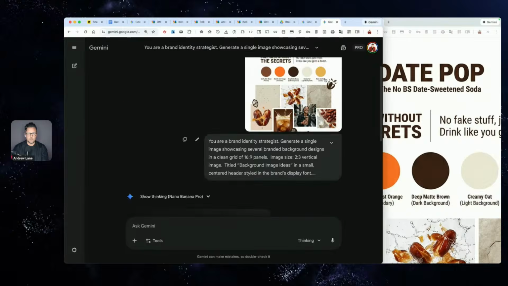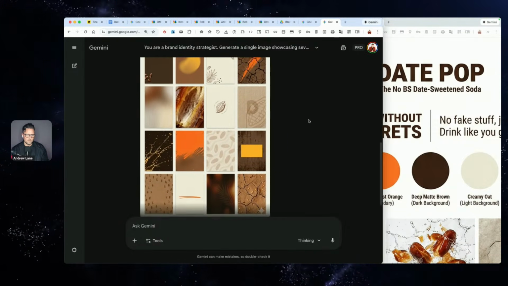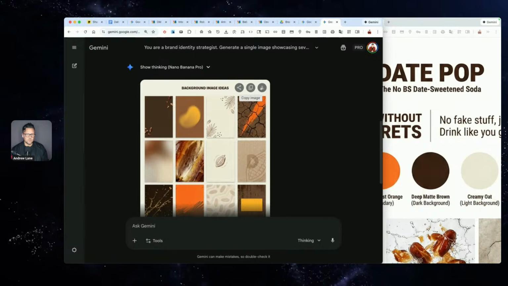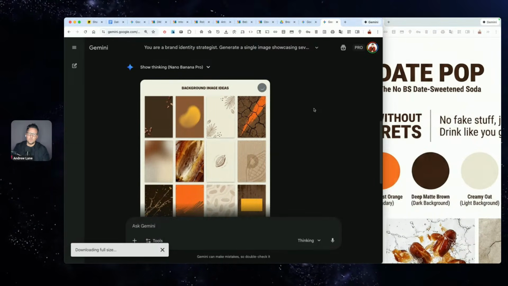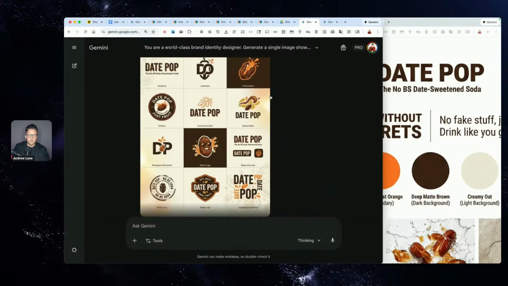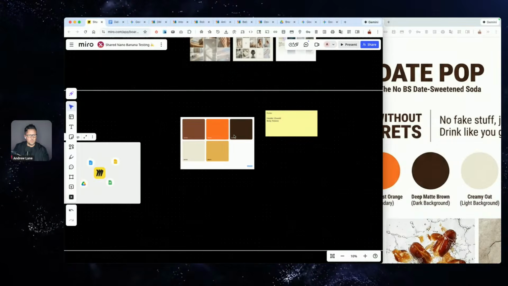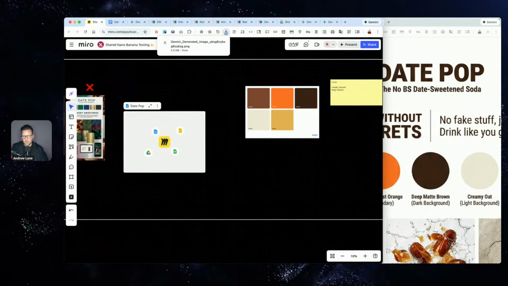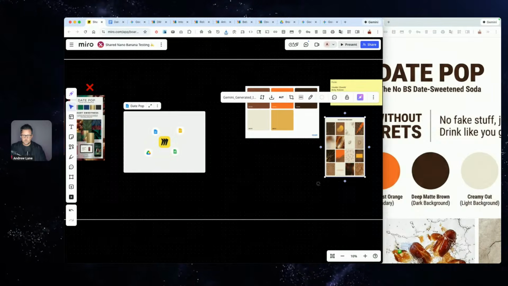Let's take a look at what we got here. Okay, background imagery, some different patterns, textures. Those look nice. We'll see what it comes up with for social media and YouTube. I like to see the mockups to see what kind of backgrounds may be good. Okay, this one, we got that downloaded. Let's go ahead and grab this. Backgrounds, logos.